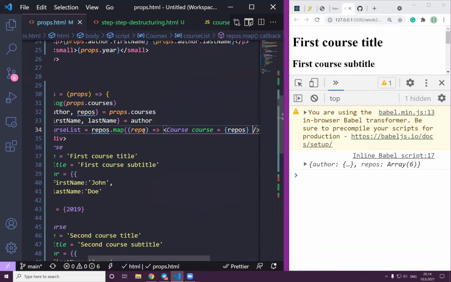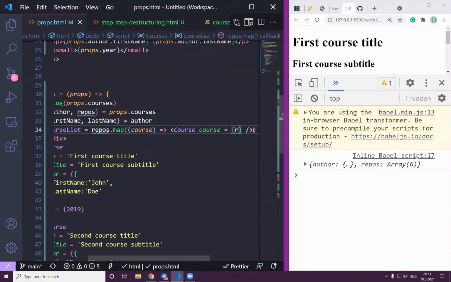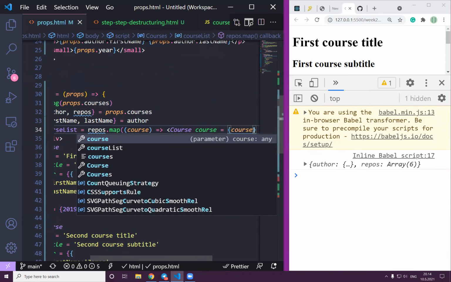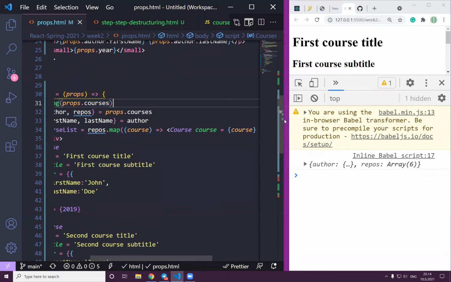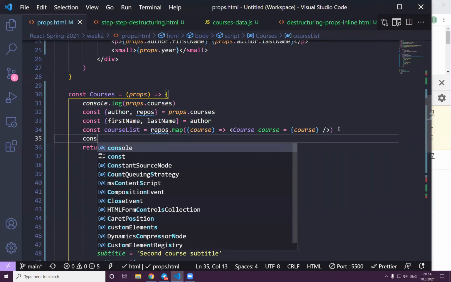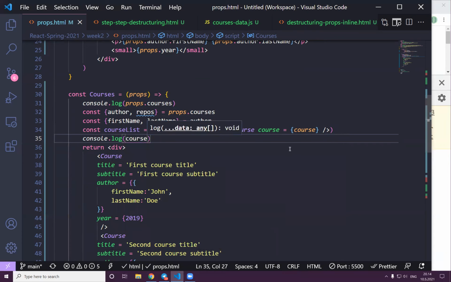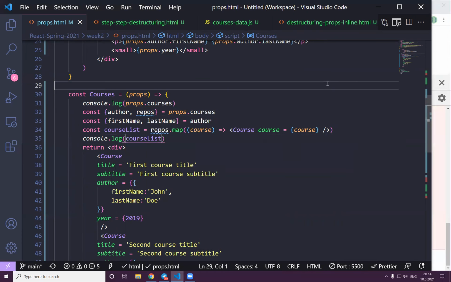Or maybe I think instead I can call it course also, single course. Then course, the same name. I think you will figure it out. Then what I'm doing here is actually, let me show you by printing out console.log. What do we have in the course list now? We are mapping, map. I've been saying that React is all about map.